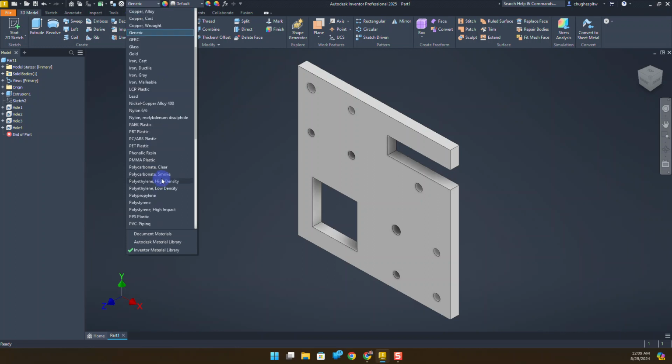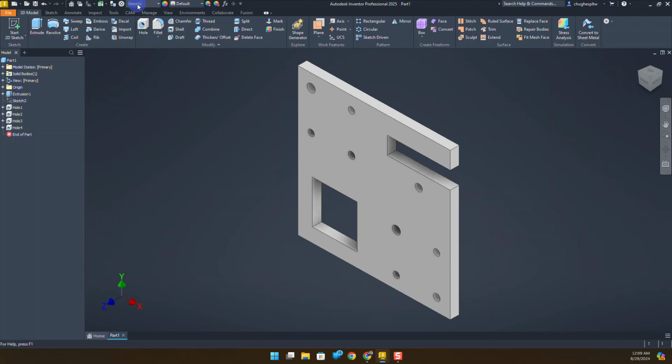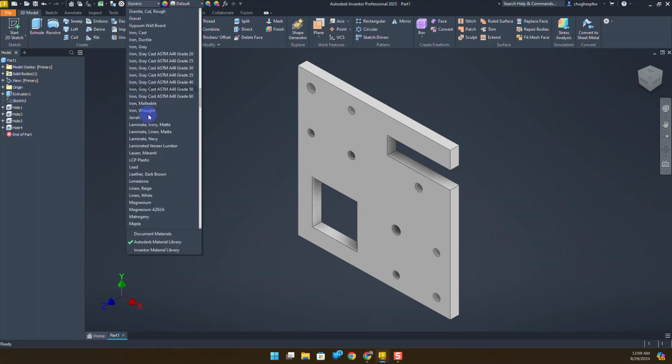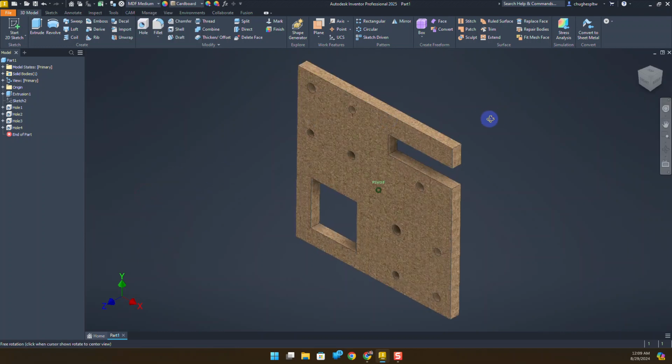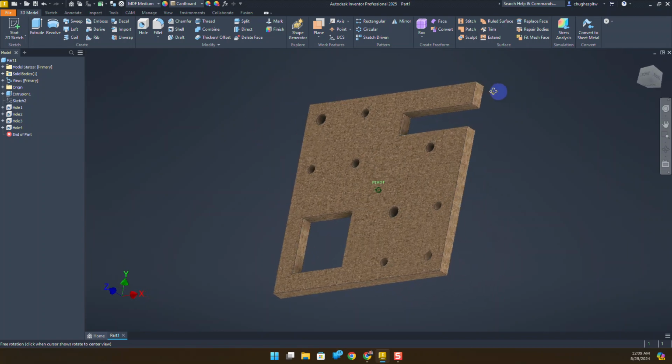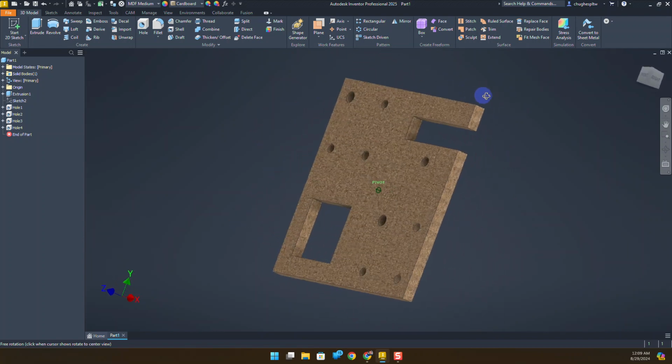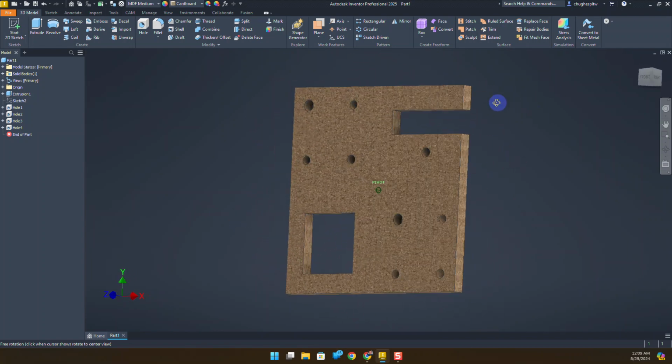But what we can look for is usually under the Autodesk material library. We should be able to find it in here. Here we are, MDF. And there's the appearance of our MDF board being applied with the material.